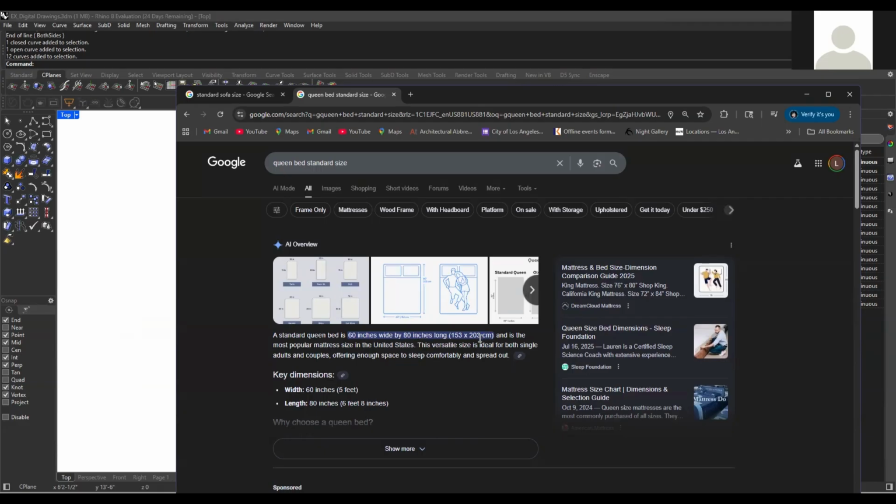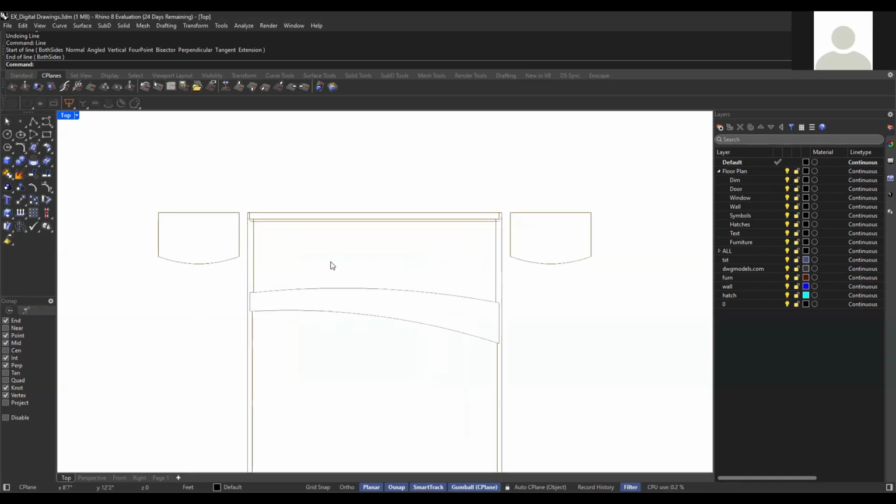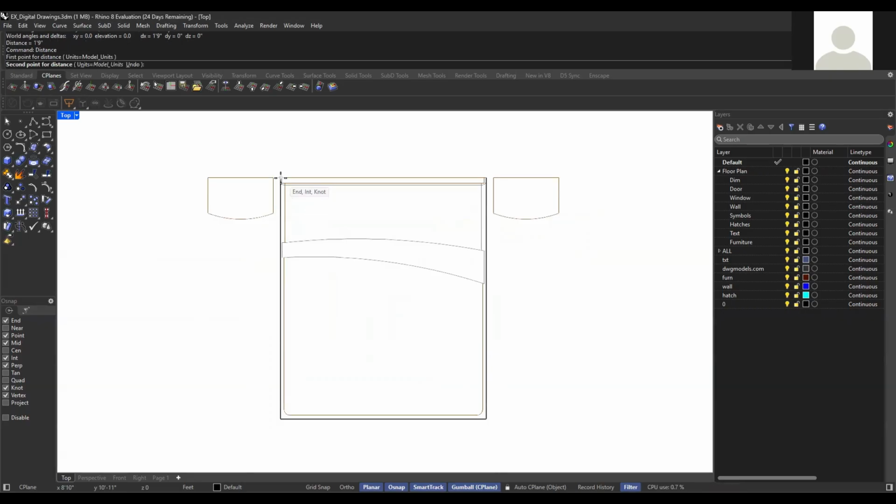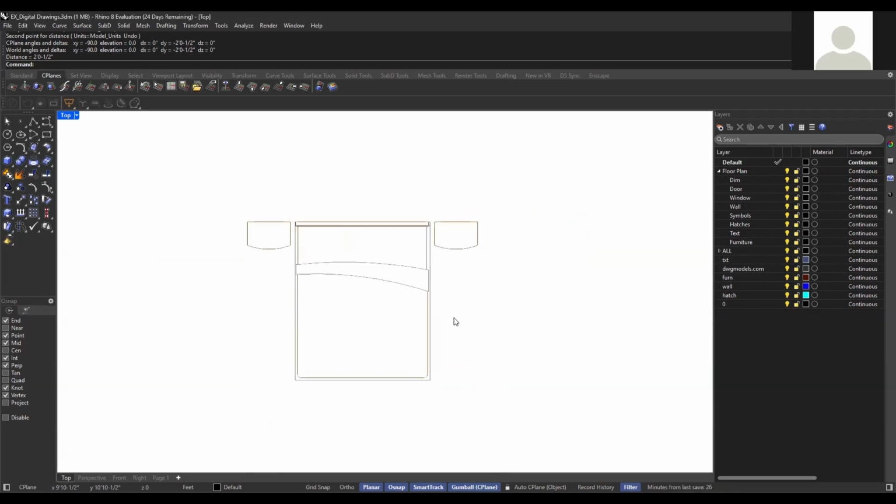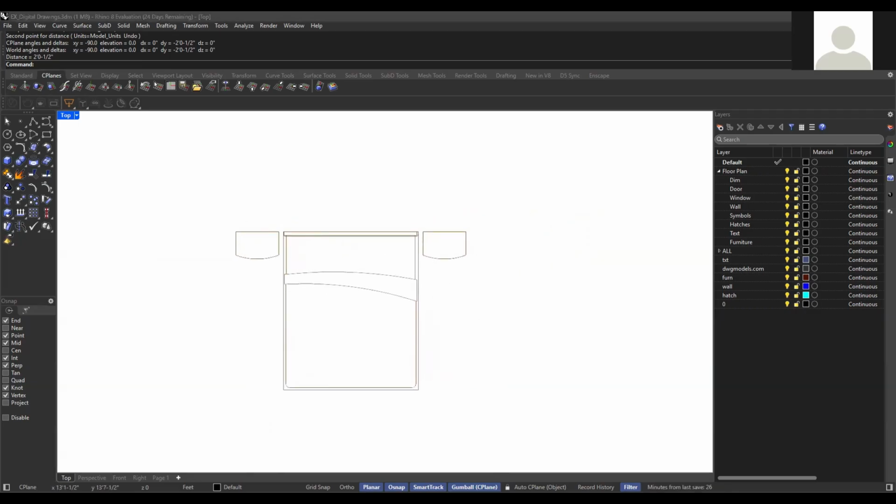You can even see the centimeters, but we don't work with centimeters. So I'm going to make sure I have a bed that's 60 by 80. First, I'm going to measure this distance. Okay, so it's 1 foot 9 inches by 2 feet 0.5 inches.